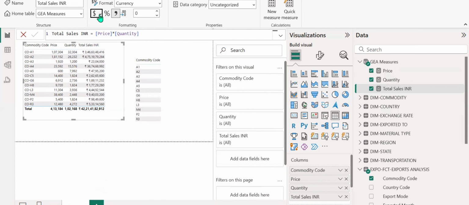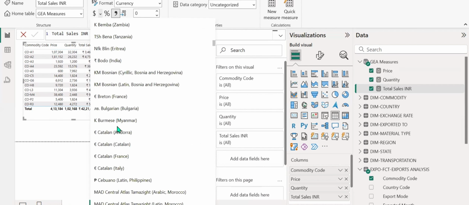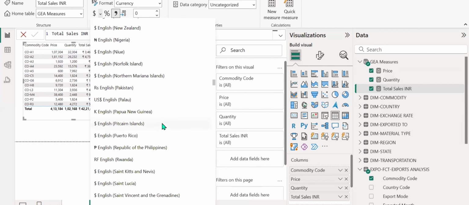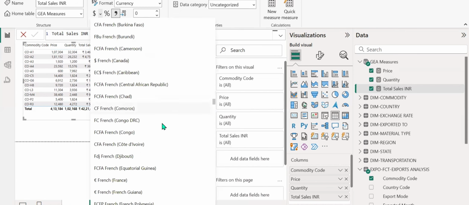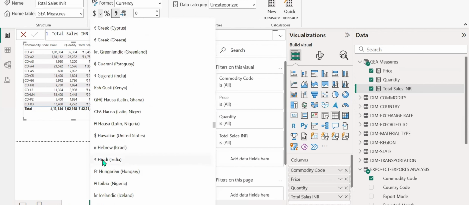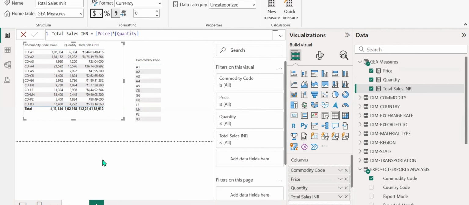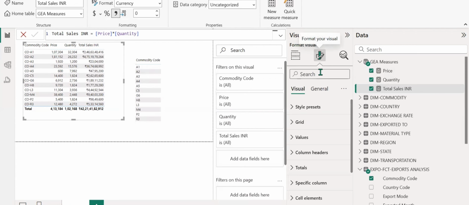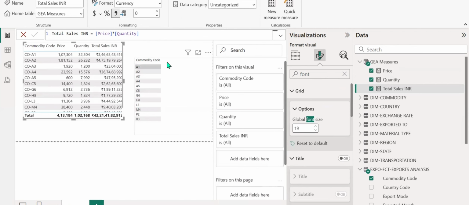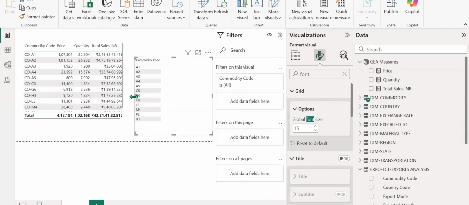English India. We also have other currencies, other Indian ones. We have state-wise currencies also. Where is that? Let me search. Yeah, Hindi. Okay, let me make it like this. Okay, the currency has also changed. Let me increase the font size. Now you are able to see the currency also.